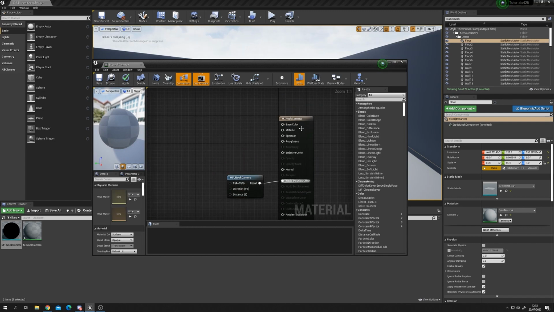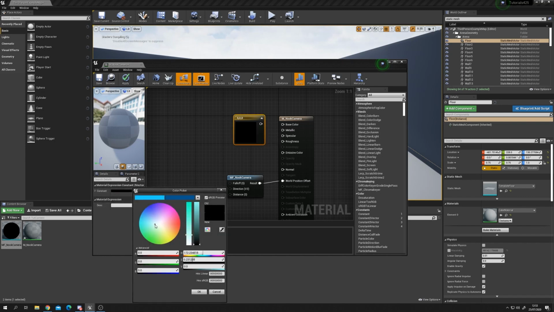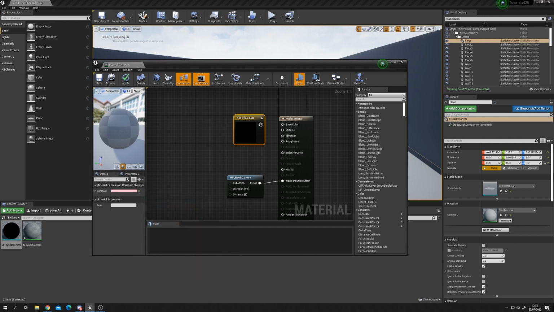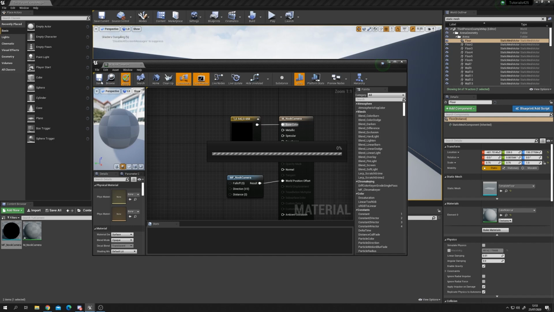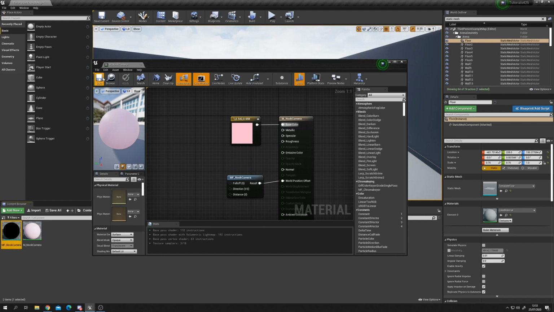But we're also going to give this a color because we don't want this to be black. So we're going to change this to something slightly different from what we had in the preview. We'll go with a nice kind of salmony pink, like so, and plug this into the base color, and then we'll press apply and save, and then wait for it to compile. Okay, now we're all compiled.